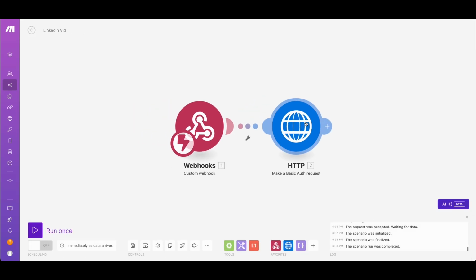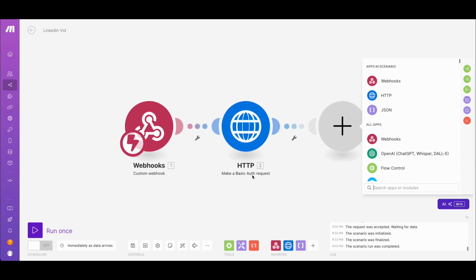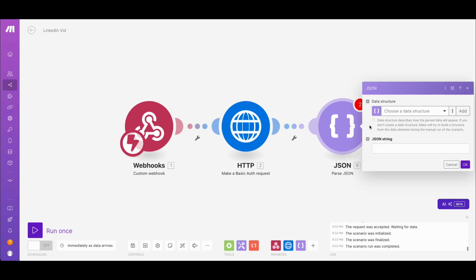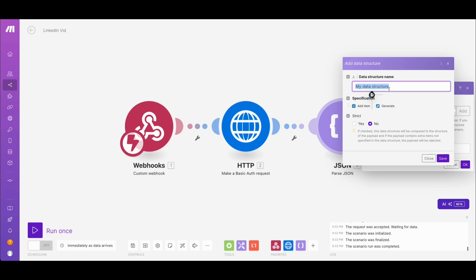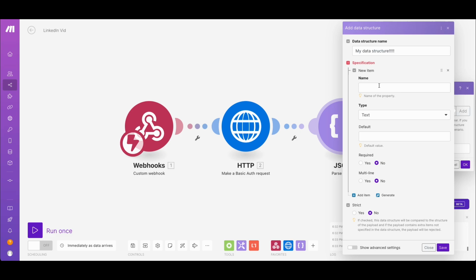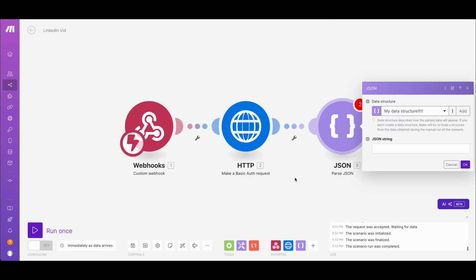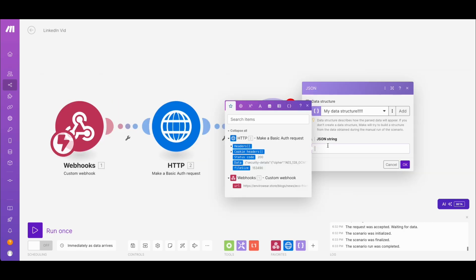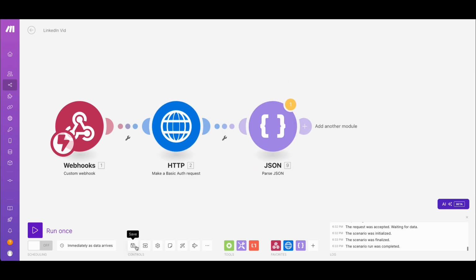Now, the JSON module will help filter the result from this module here, HTTP one. So I've got to press parse, add, let's see, my data structure. It really doesn't matter what you do. This is just a filtering process. Let's go here. Now let's go ahead and do a quick little test. Save that anyway.